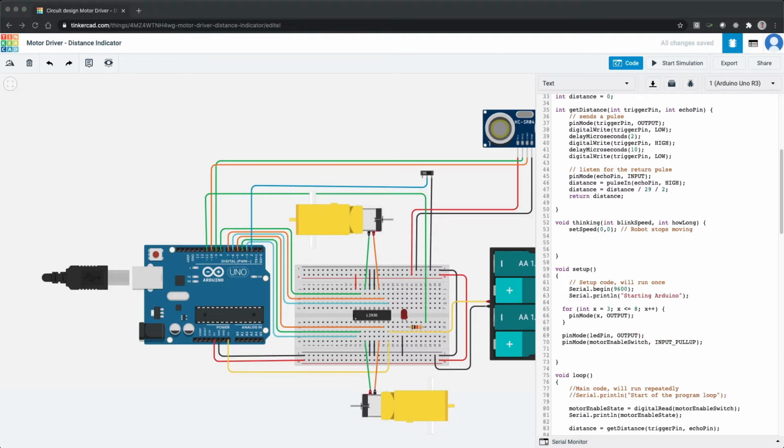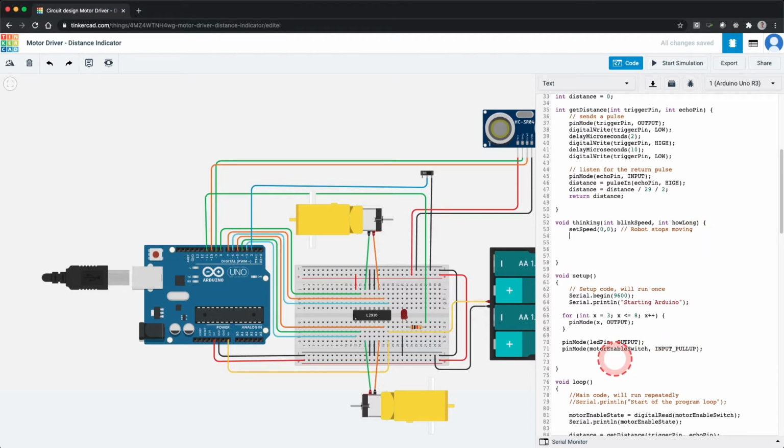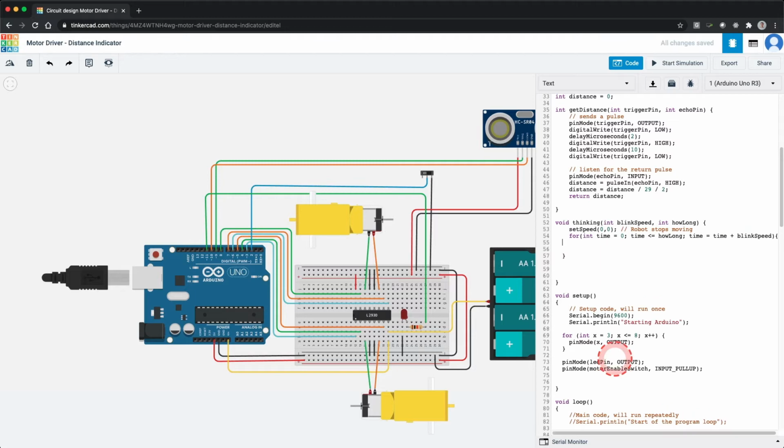Inside the thinking function, we want to write code that will iterate and execute as long as certain conditions are true. We can use a for loop to do this. Type for(int time = 0; time <= howLong; time = time + blinkSpeed) { }.